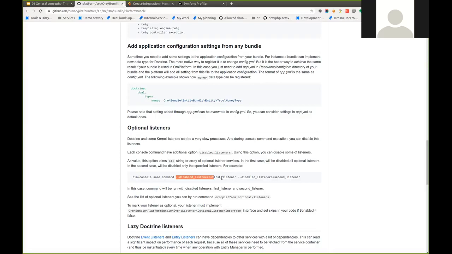So I can import the application or I can do some other stuff with the command. And for my listener, I don't need to comment anything out or add some conditions. I just need to have this interface implemented and check how it works.